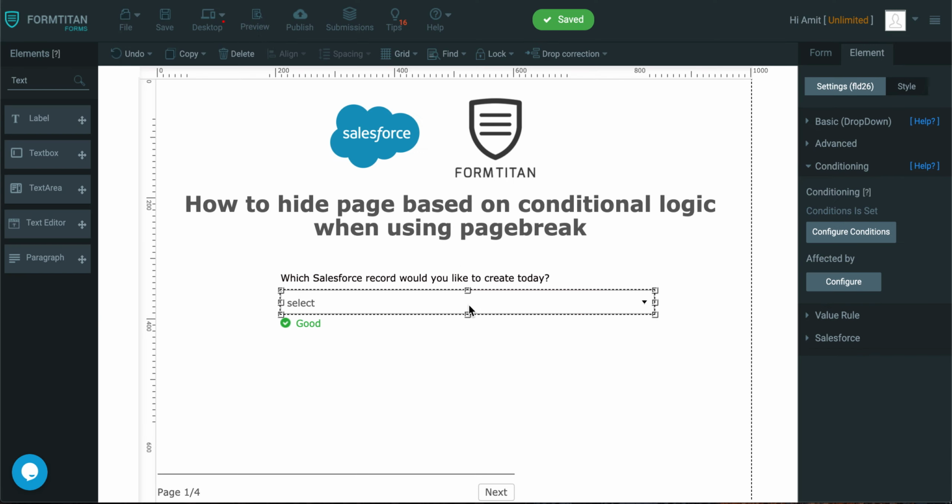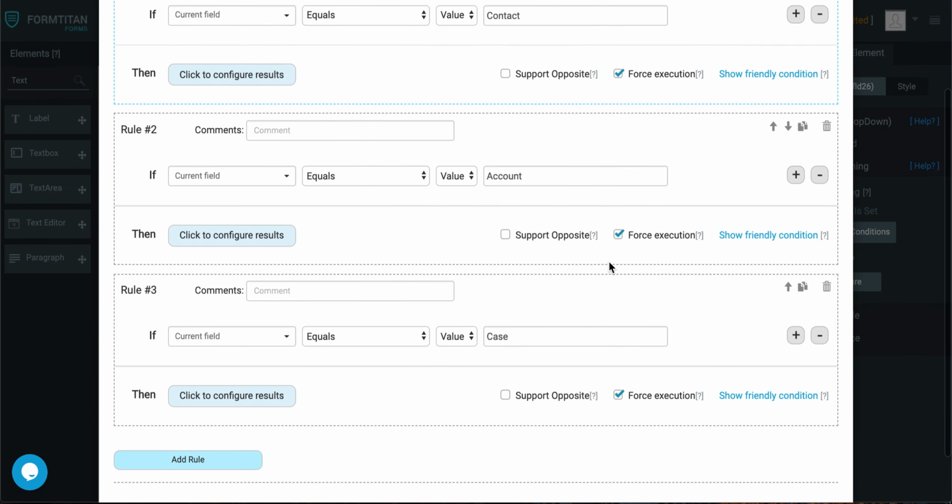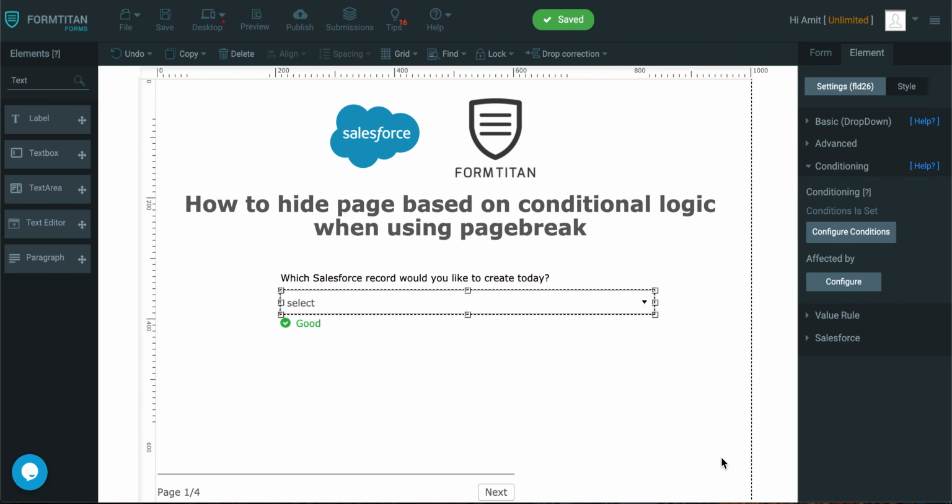And I've done that completely by adding a conditional logic onto this field. And you can do the same, and you can hide as many pages as you want based on the conditional logic. This is how it's done.